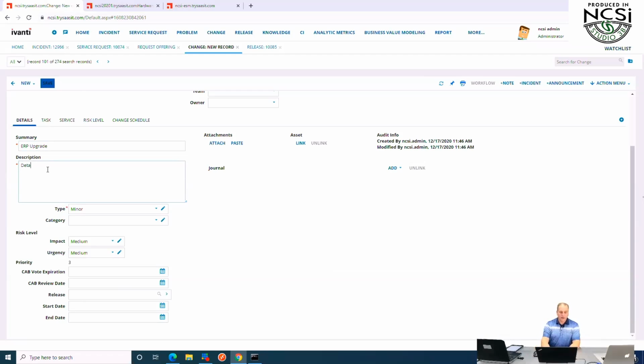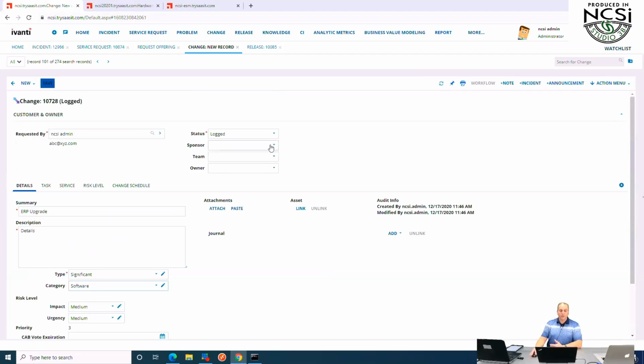It helps to type it correctly, right? We can come in here, let's call it a significant upgrade. If we selected major, it would actually go through 2 levels of approvals. I'm just going to do 1 level of approval here. And let's do a couple of other things. Let's get a sponsor. Let's get a team. I will be the owner on this. And then we can go through and work on the next different pieces along these lines, right?